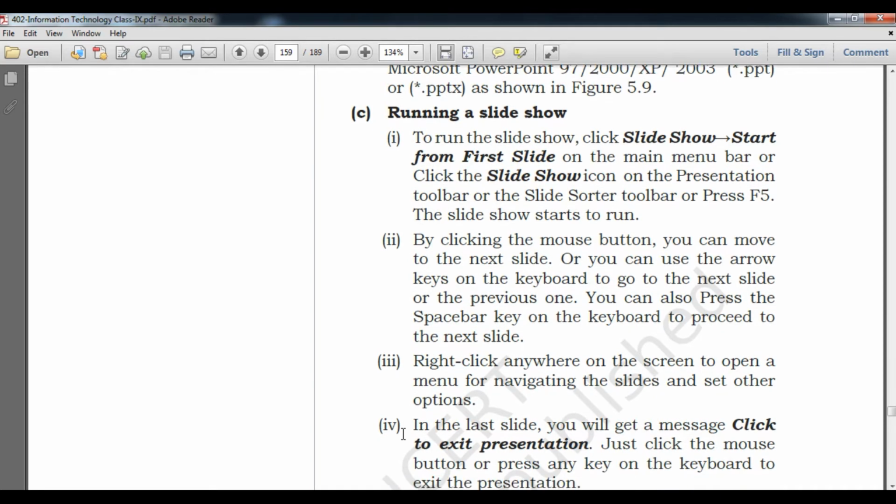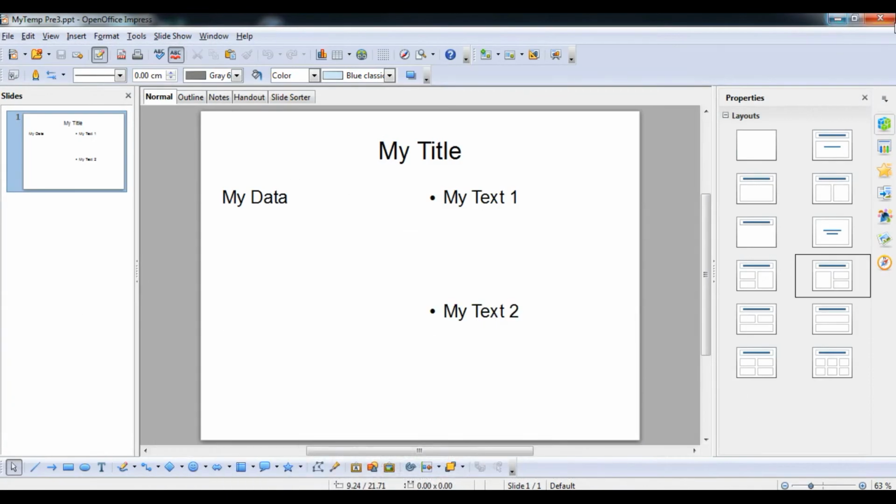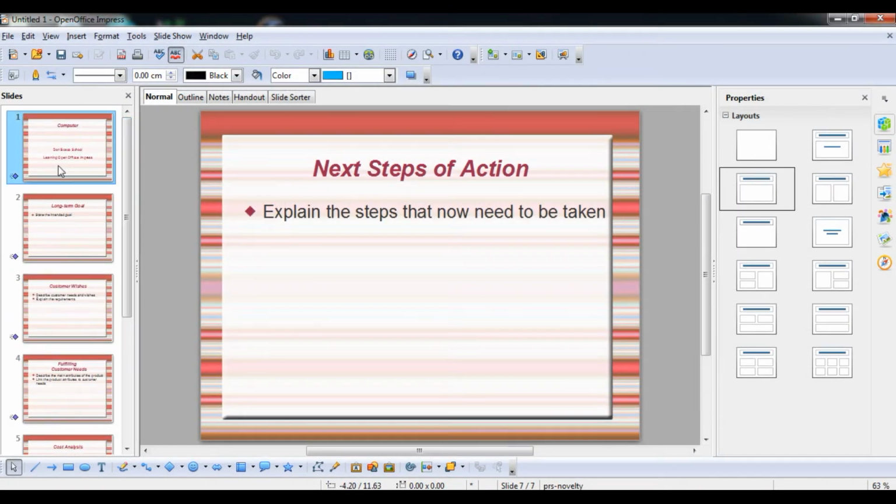Now we are going to understand how to run a slideshow. So I will show you, students. I will close this because I have not worked much on it yet. This is my template, in which I will show you how to run the slideshow.